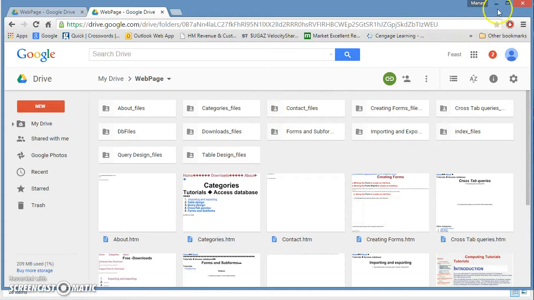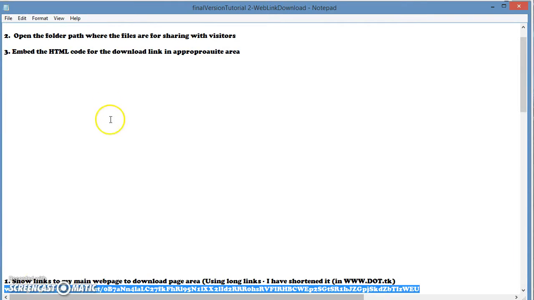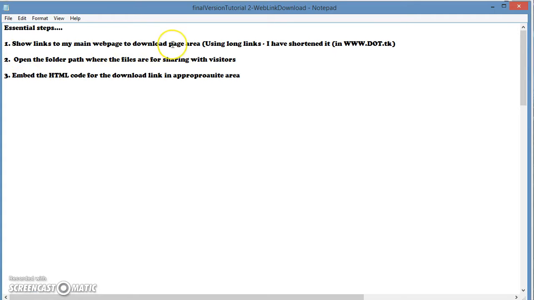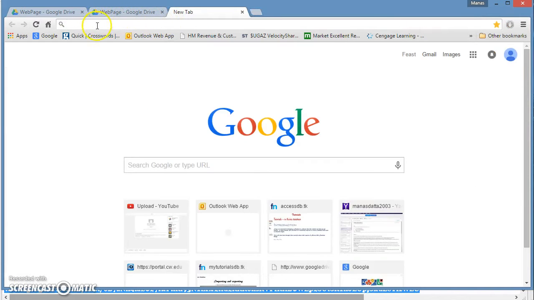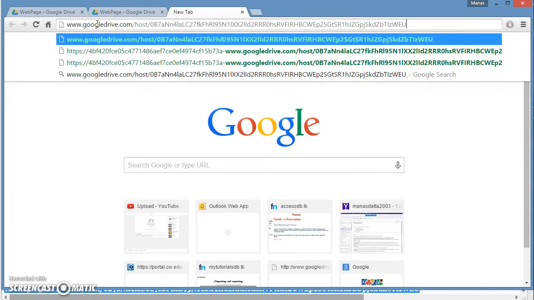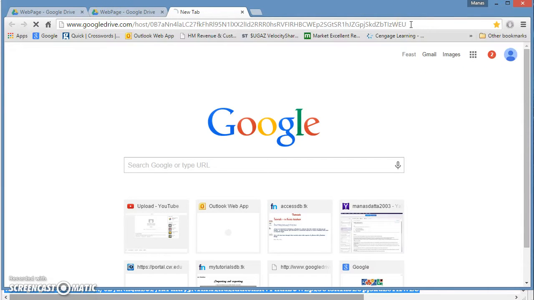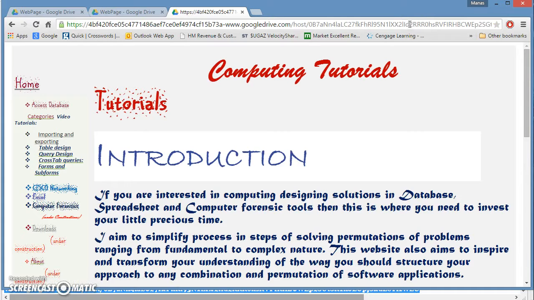So three things we're going to do, and basically these three things are going to be, first of all, show you my main page area, and also open the folder path where the files we're going to share with visitors are, and embed this to the HTML code. So I'm going to open up the web page, my main web page, by pasting the link that I have in Notepad.